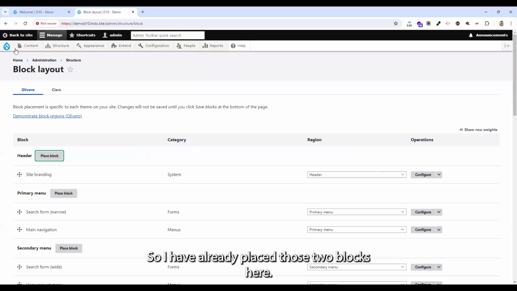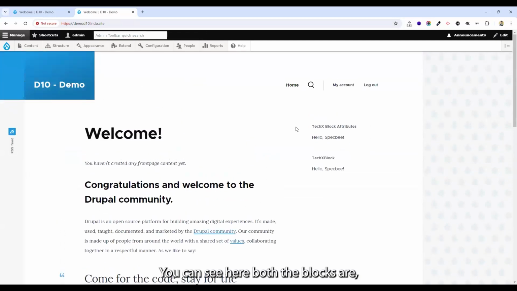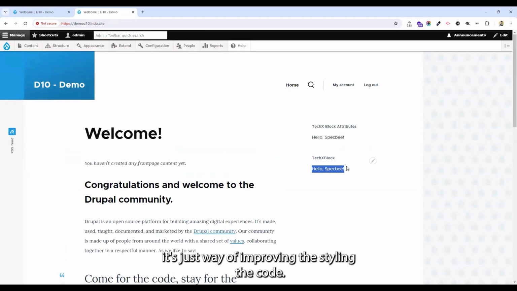I have already placed those two blocks here. You can see here, both the blocks are acting the same. Nothing gets different between the annotations and attributes. It's just a way of improving the styling of the code.